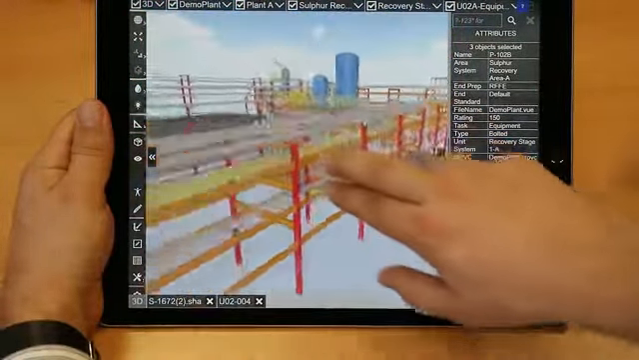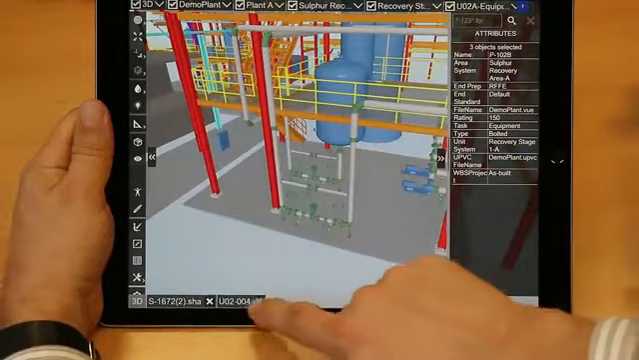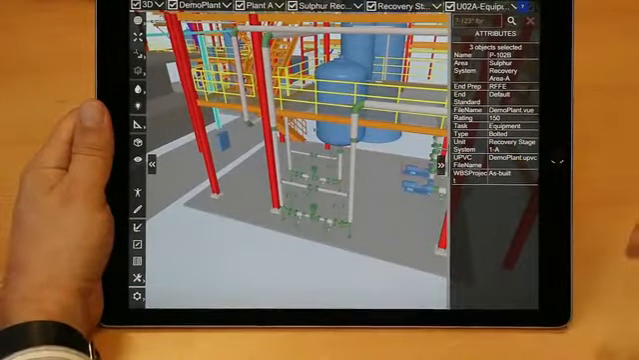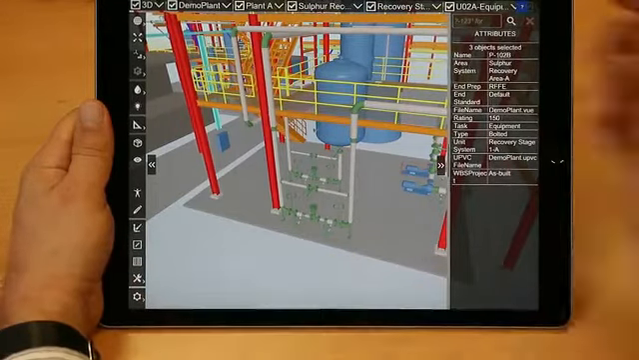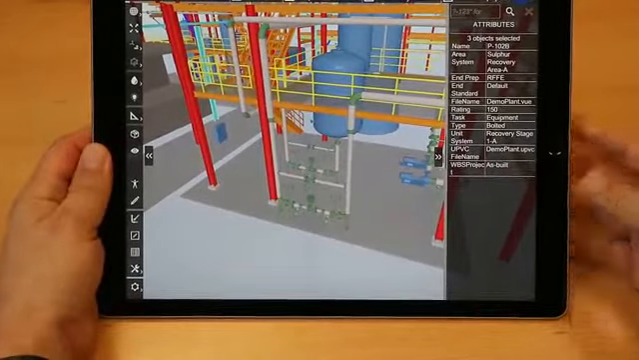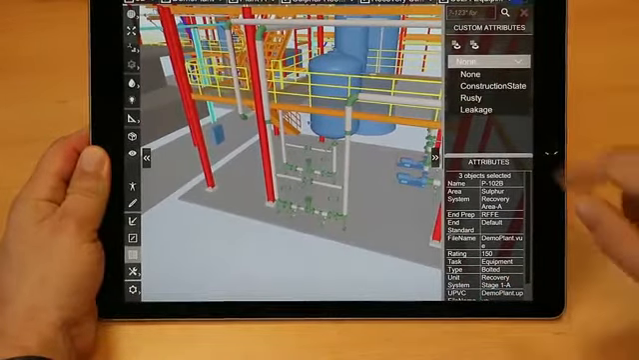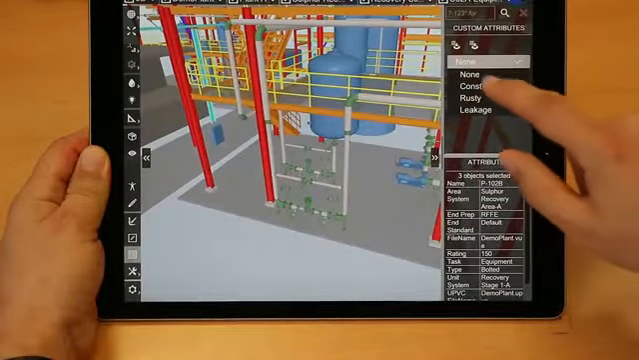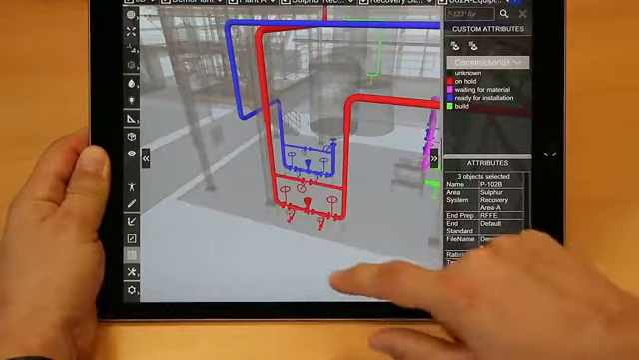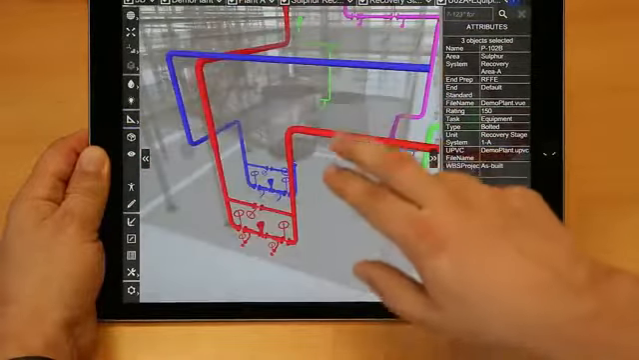Okay, so also the custom attributes work on the mobile device. So for example, let's close the ISO and the P&ID here. If I want to track the construction state of a pipeline on site, I can just go in here, choose to colorize my model based on the construction state. Now you see the model changes color and the construction state is now shown.